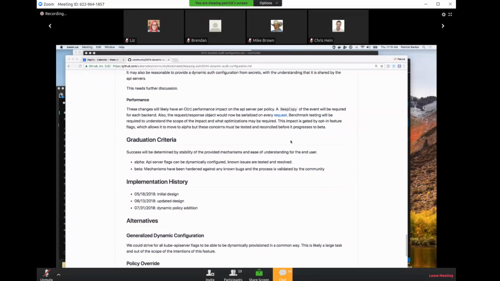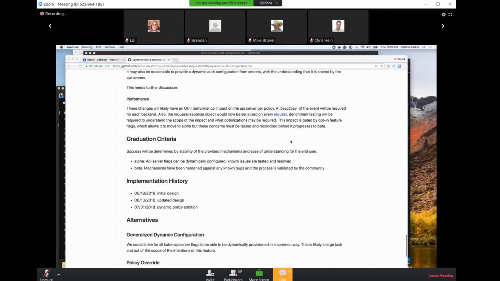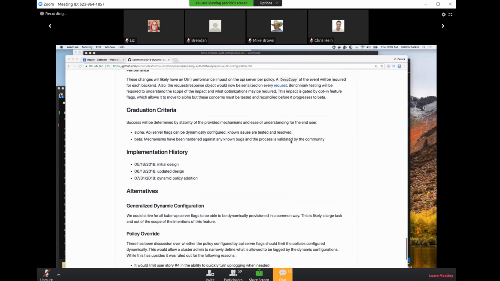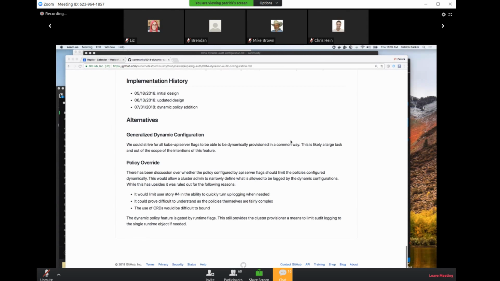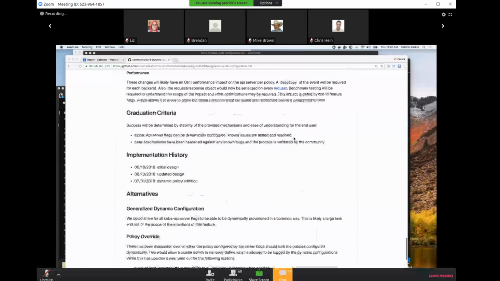We're shooting for alpha in 1.12 and hopefully beta in 1.13. If you have any questions, definitely feel free to reach out. Like I said, we just merged this, but it's an ongoing document. If there are any features you'd like to see going forward, definitely reach out to us. Thank you.